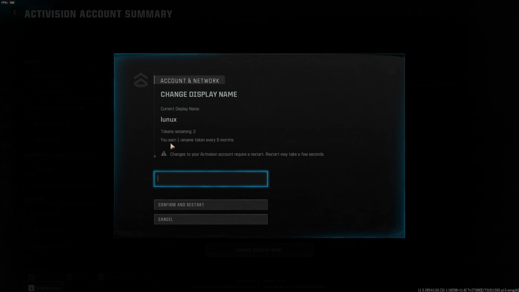And as you can see, you earn 1 rename token every 6 months. So after you spend tokens, you can change your name every half year. Then type in your new name and click on confirm and restart, and the new name is displayed in game.